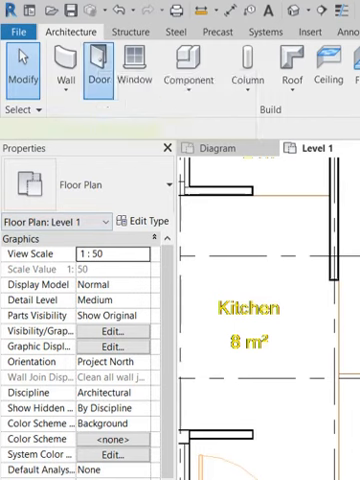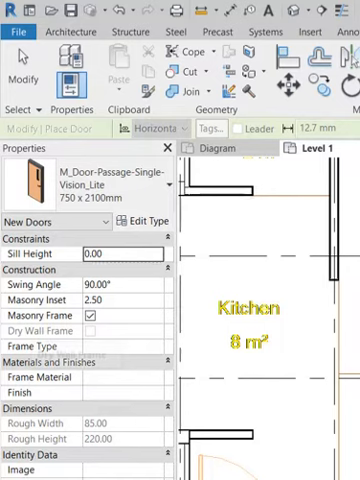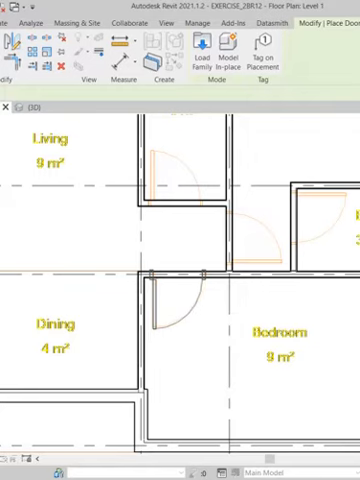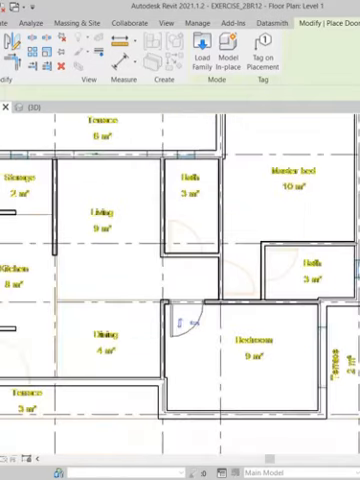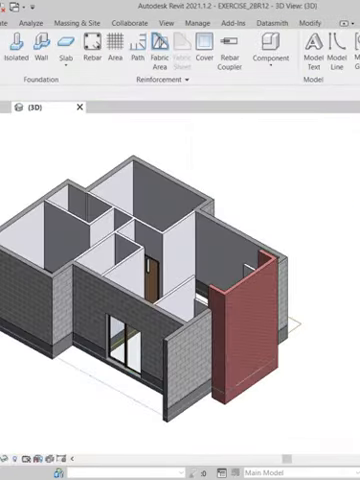I'm going to go to doors, and I will uncheck masonry frame. I'm going to uncheck this one, and then when I place this, now it is going to. Next we are going to place windows.